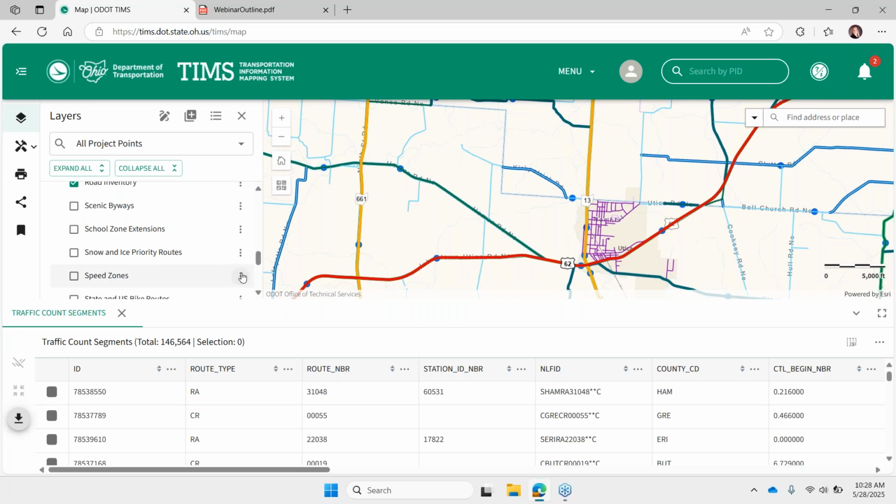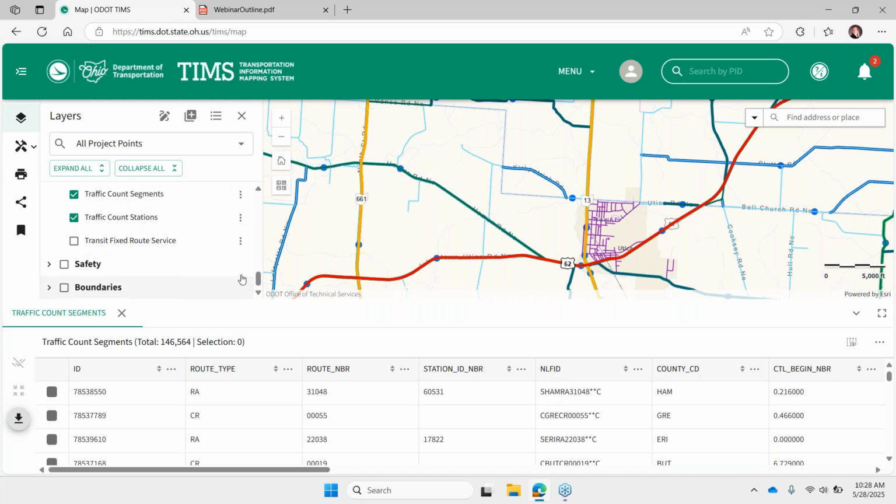So this context menu, this vertical ellipsis, or what I like to call the context menu, is how you can open the attribute table for any of the layers. And a new enhanced feature of our new TIMS site is that now you can open that attribute table and view all of the records without having to first create a filter. So we think that's going to be a huge benefit to you guys.